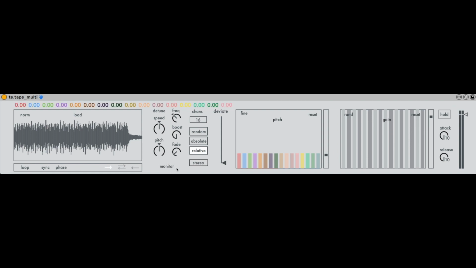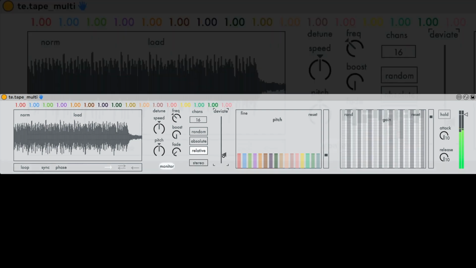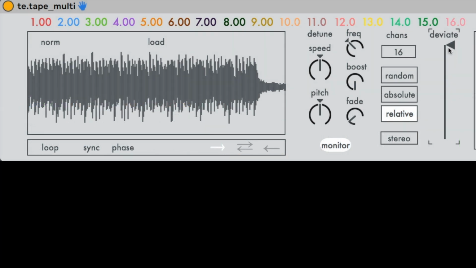Clicking the monitor button briefly displays the speed of all individual loops. A double click shows the values permanently. 1 means in this case the single speed, 2 would be double speed, 0.5 half speed, and so on.